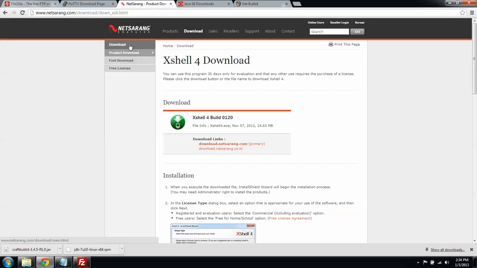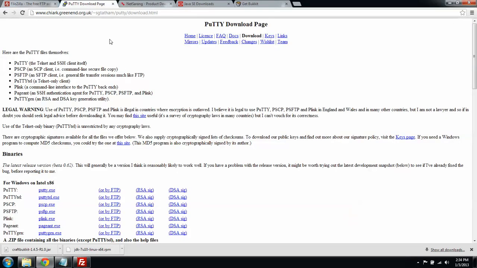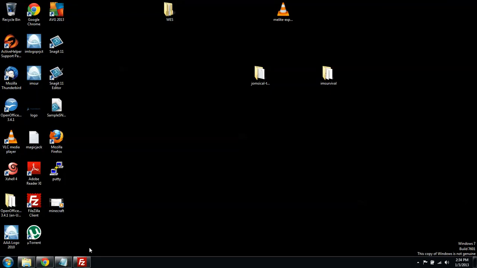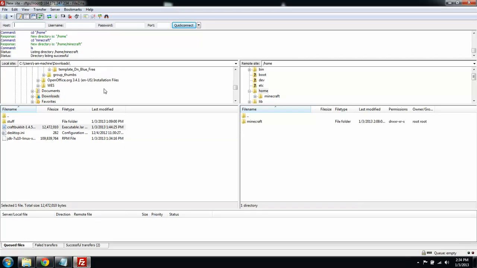I prefer Eggshell. You can either buy it or there's a free license. It's up to you for your usage. In this example, we'll be using Eggshell, but I'll run over PuTTY real quickly. So we've downloaded both of these, and now what we'll want to do is connect to the server.